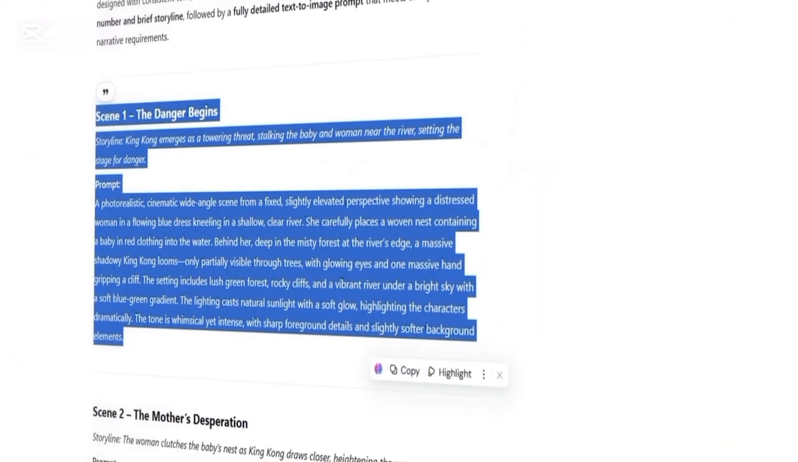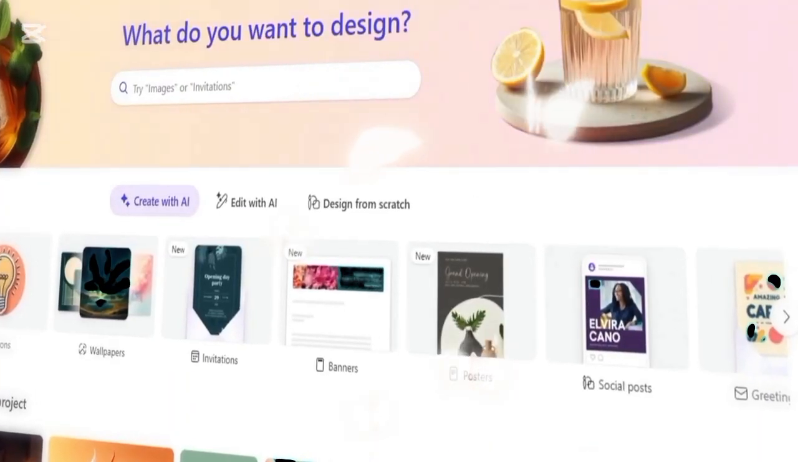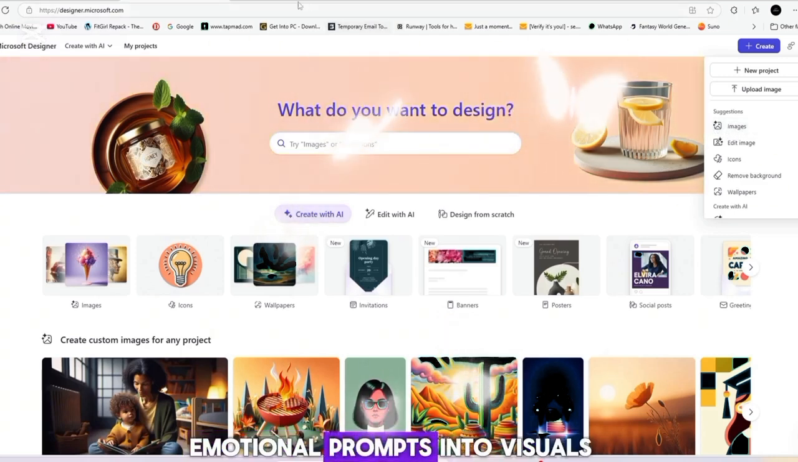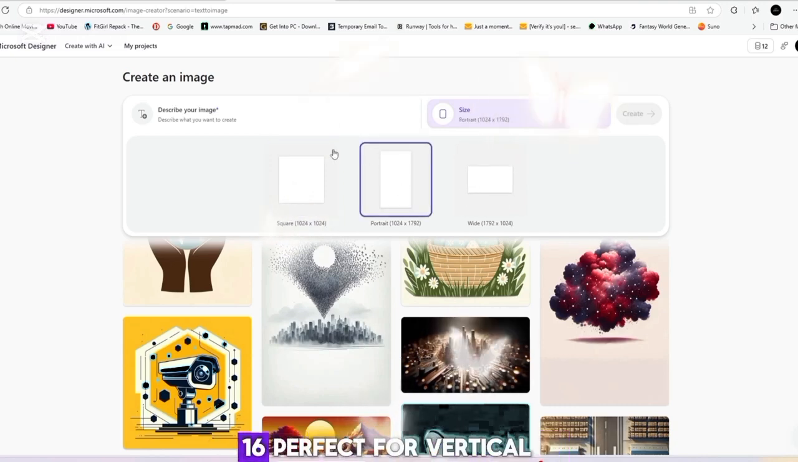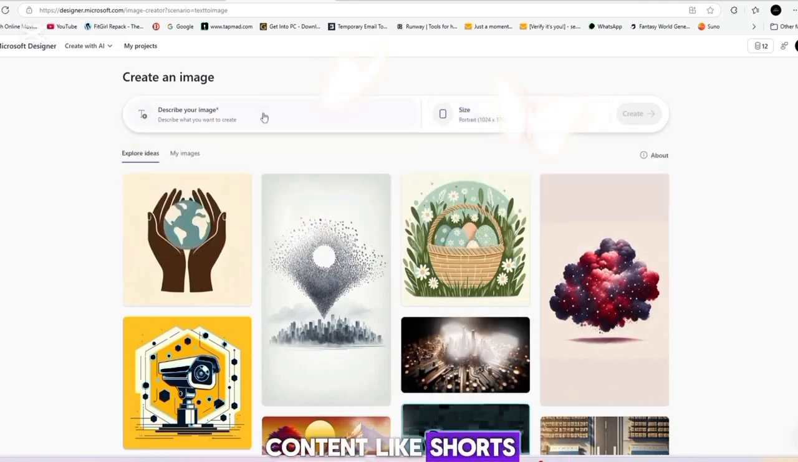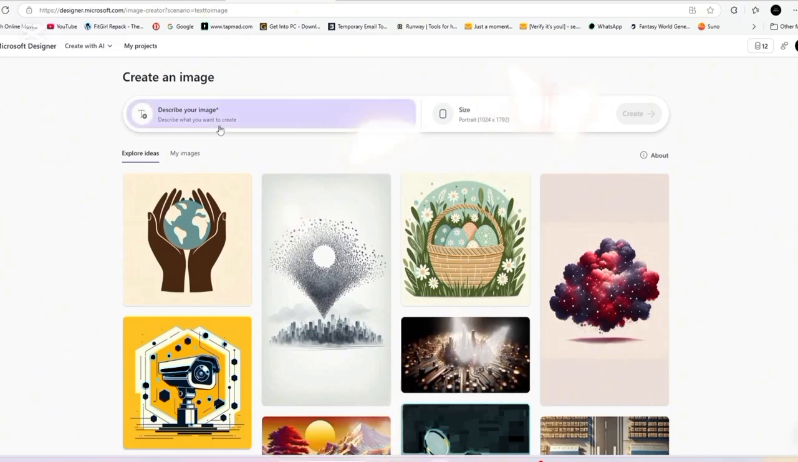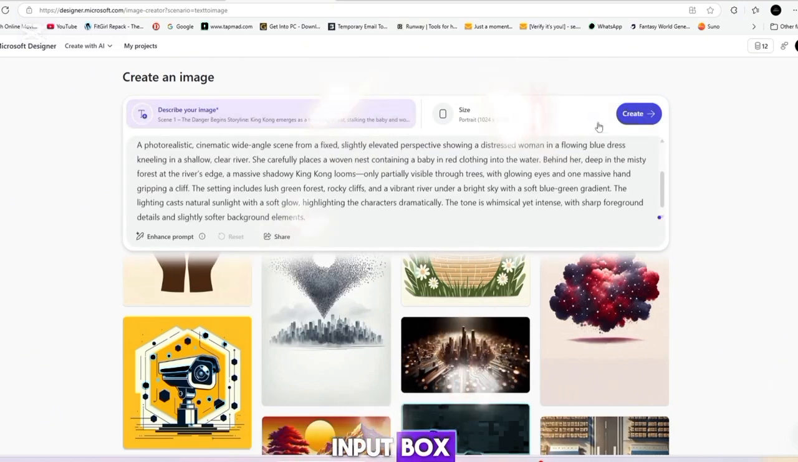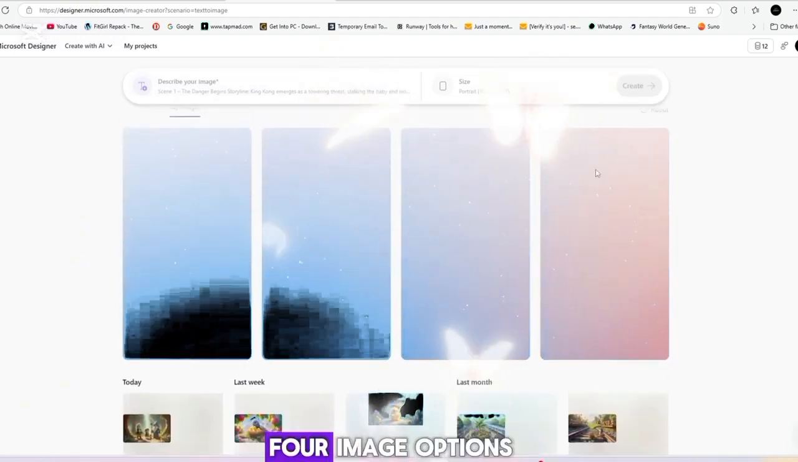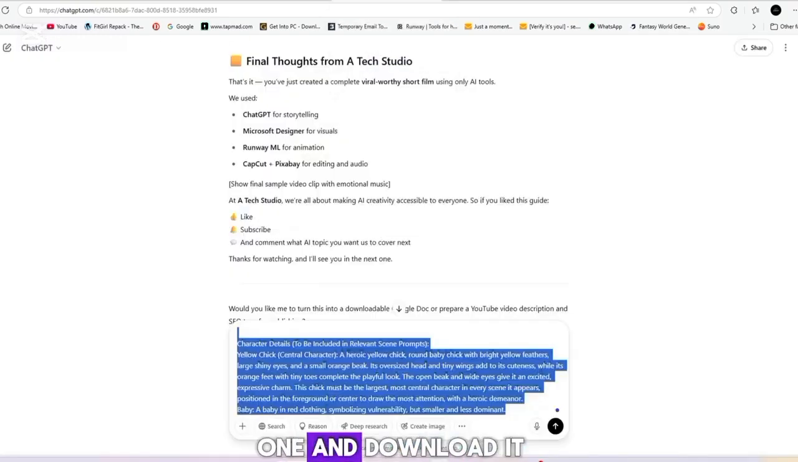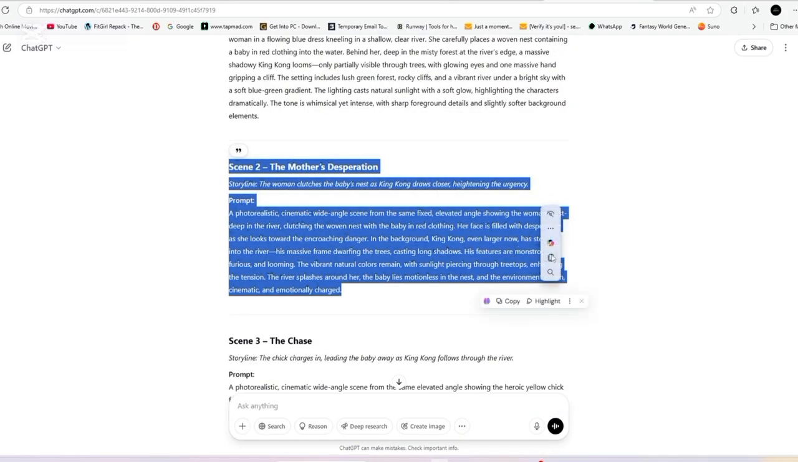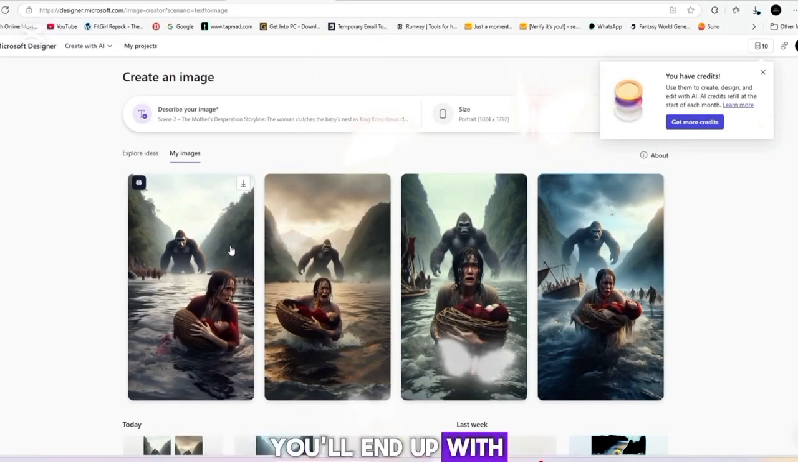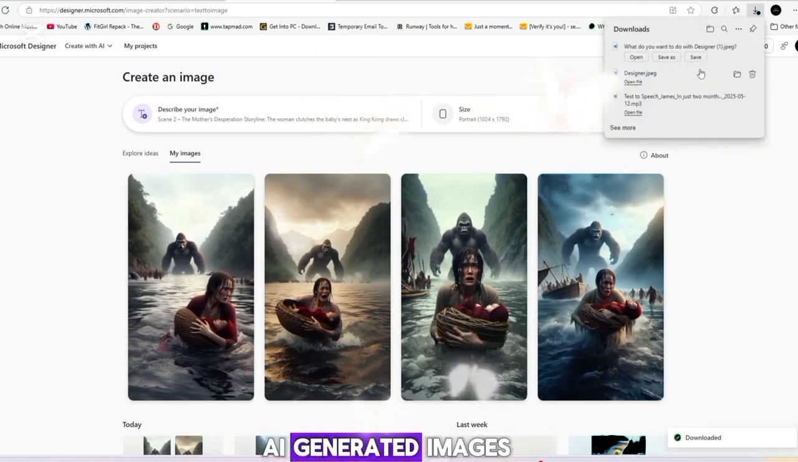Step 2. Generating images with Microsoft Designer. Now, let's turn those emotional prompts into visuals. Open Microsoft Designer. Set the canvas size to 9:16. Perfect for vertical content like shorts, TikToks, and Reels. Paste one of your prompts into the prompt input box. Click Generate. Designer will give you 4 image options. Pick the most cinematic one and download it. Repeat for all your prompts. You'll end up with a full storyboard made of powerful AI-generated images.